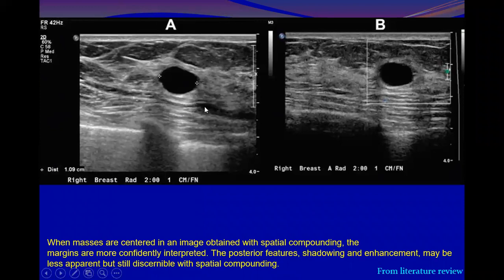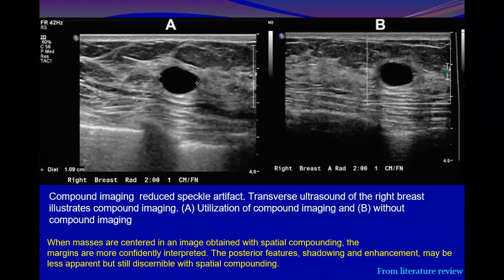So A utilizes compounding, and B is without. I noticed that the background is more canceled or less in B. So I think B is using compounding or so. No. The posterior structures are neglected.